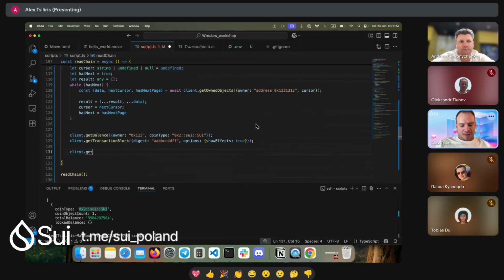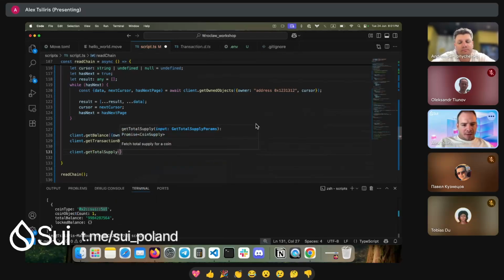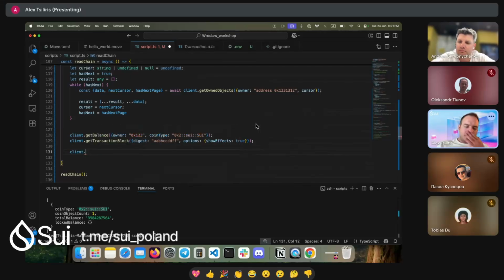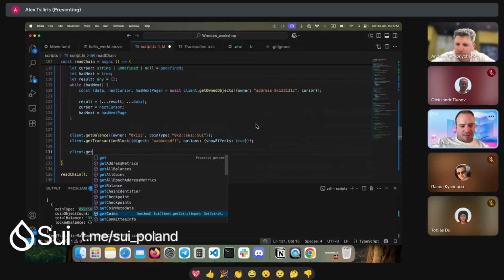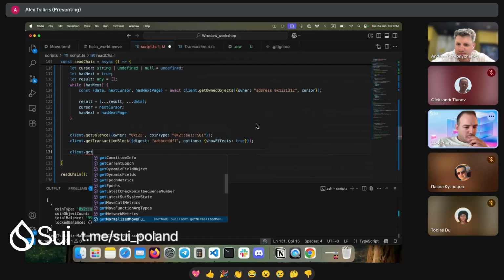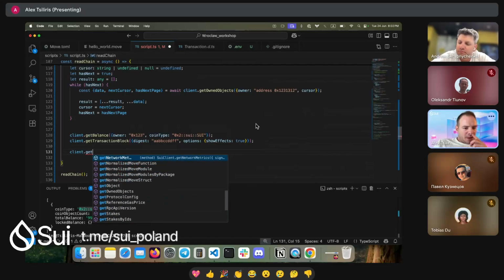No, this will not give a filter. Sorry, I forgot how you can get for an address. You can filter the transaction blocks by an address, or maybe you should get the checkpoints. No, there's no way. I guess you should read the checkpoint. I think there's another way.